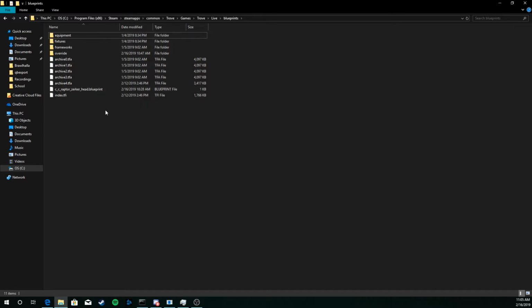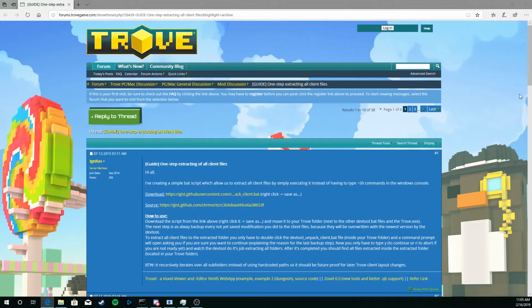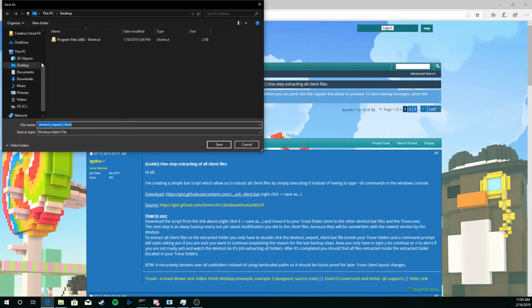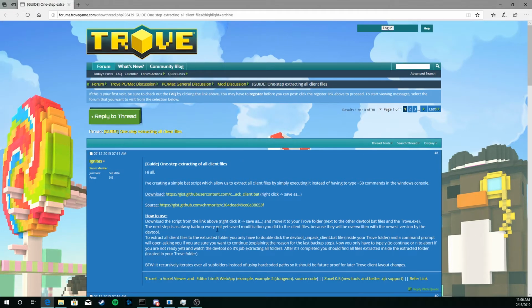However, at this point, our computer can't recognize them, so we're going to need to run a file in order to make all of the other Blueprint files viewable. So you're going to need to go to this link right here. I'll put the link below, and you're going to want to right click this download right here and save it. I saved it to my desktop just so that I could easily find it, but then after you save it to your desktop, you're going to need to drag it into the Trove Live folder.